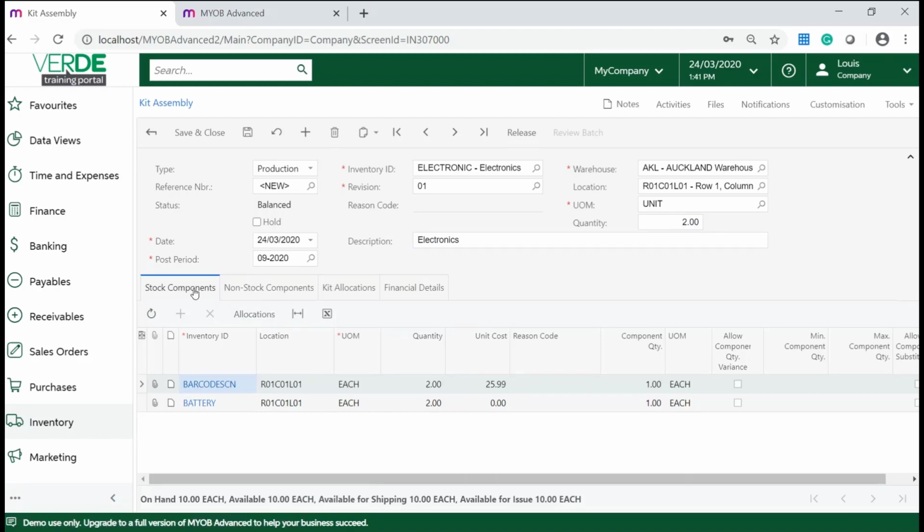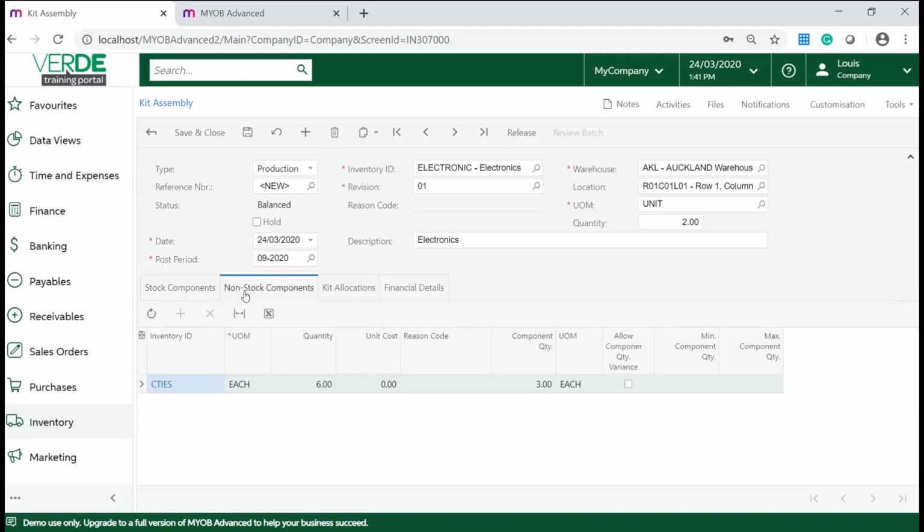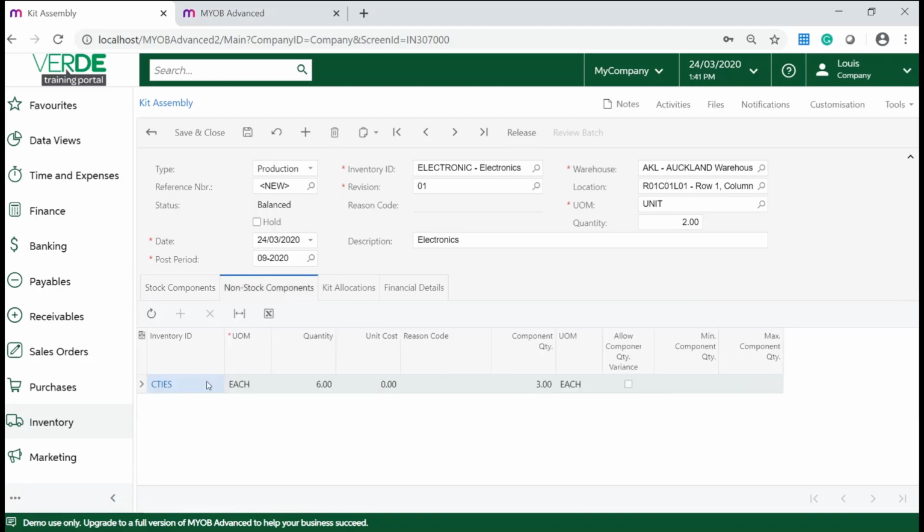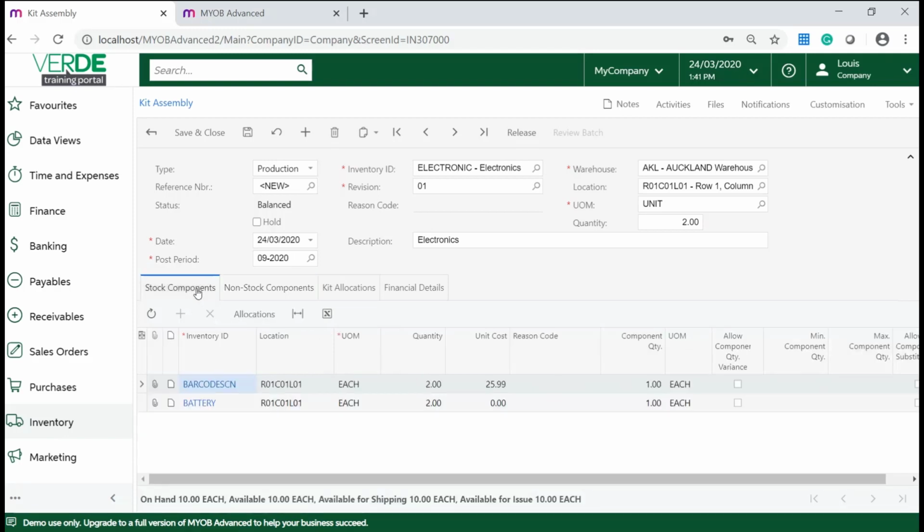and on the Stock Components and Non-Stock Components tab, you can view all the components required to assemble the specific number of kits. Components are listed in accordance with the selected revision of the kit specification as defined on the Stock Components tab of the Kit Specifications form. Once you have completed the form, click on Release on the Form toolbar.